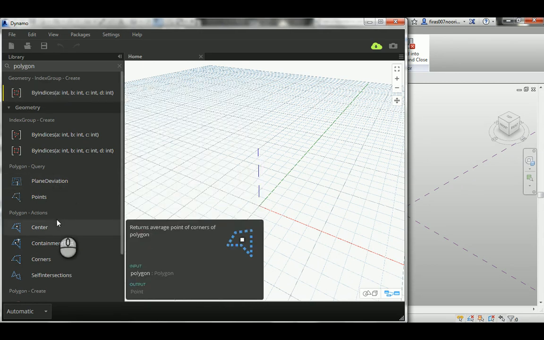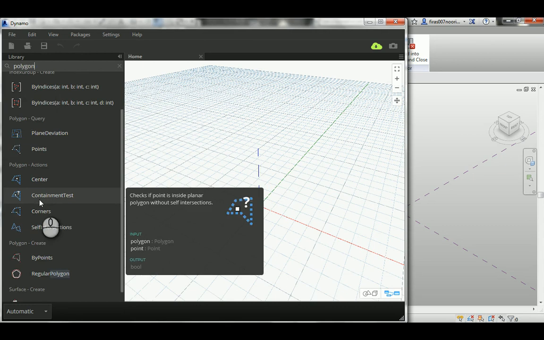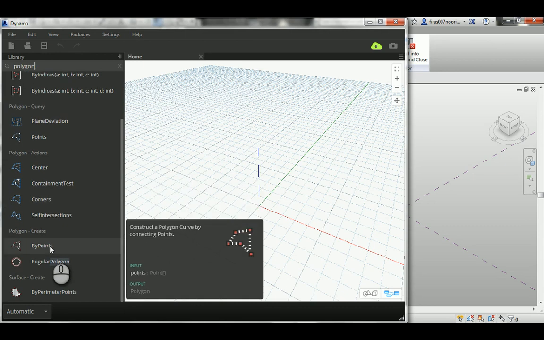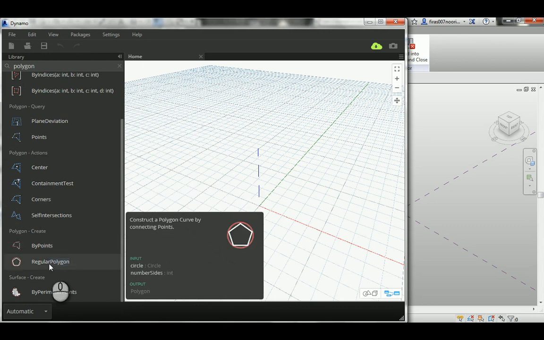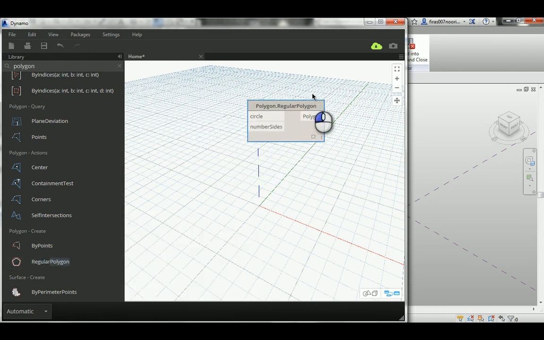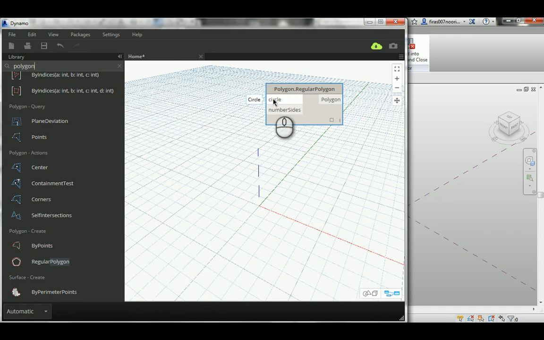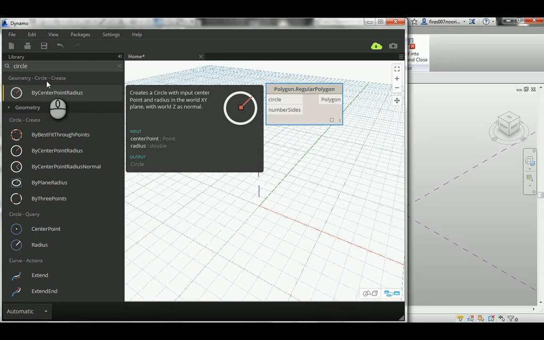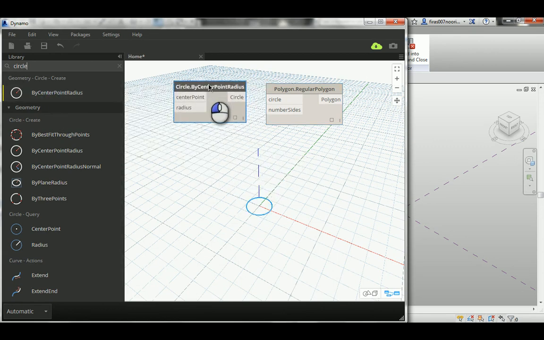I'm going to use this one, which is a regular polygon. It basically depends on a circle. So if we drop that, its basic input required is a circle. So let's create a circle. I'm going to use a circle center point radius, which is going to be located at the 0, 0 origin. I'm not going to change that because I'm not really keen on having any move or copy tool for that specific object. So I'm going to connect the circle here. And immediately, Dynamo will create the required shape, as you can see.